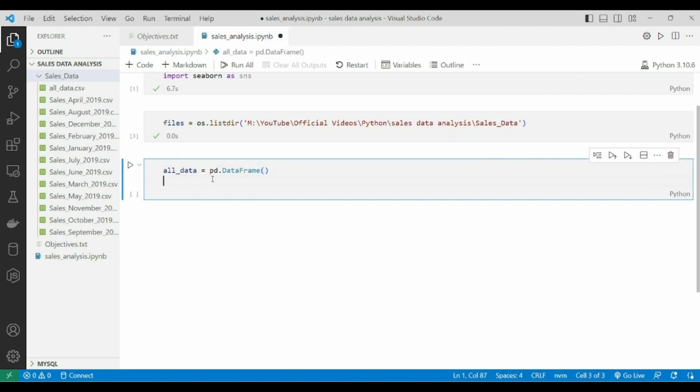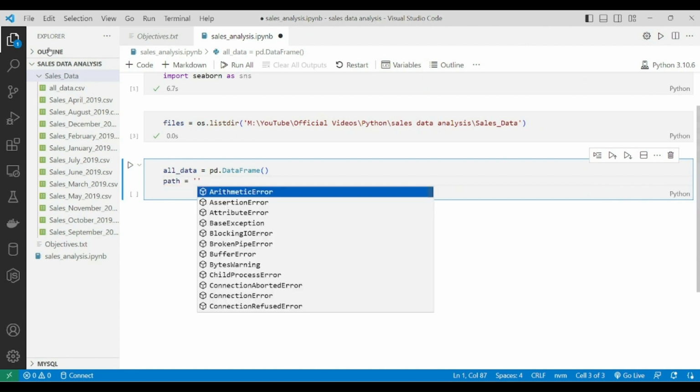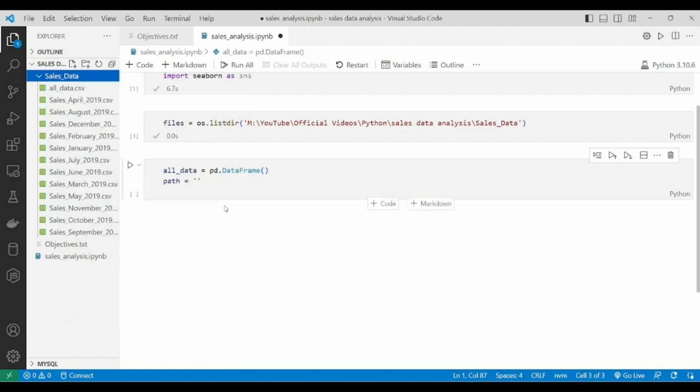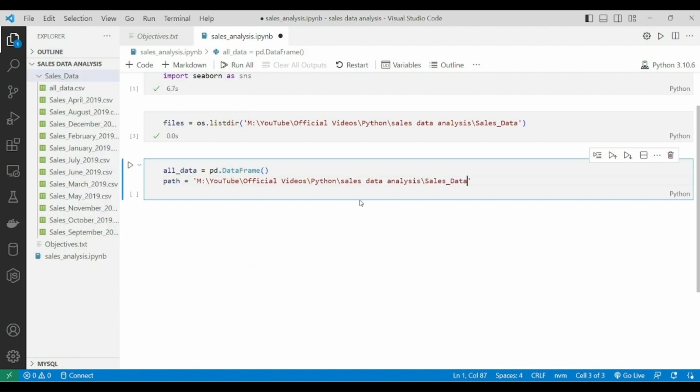Okay, and then store the path into a separate variable. Let's copy the path of this folder, and then paste it here. So we just copied the location into a path variable.